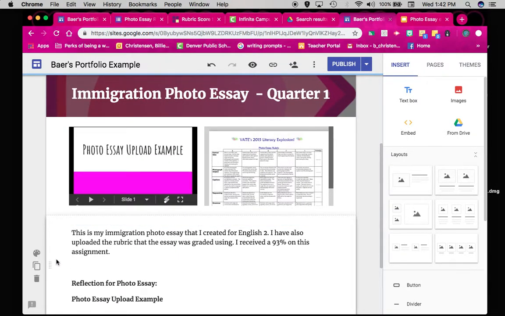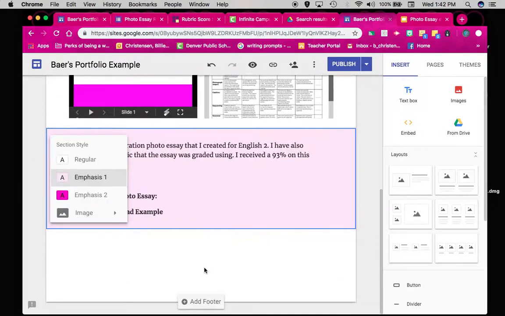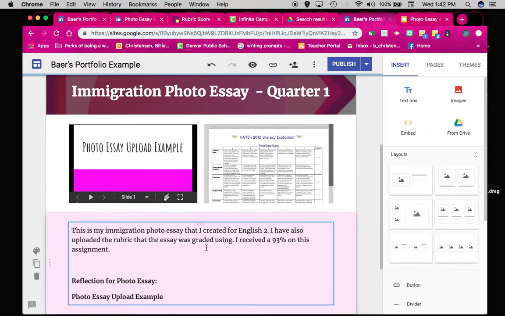And again, if I wanted to make this stand out a little bit, I could change the background color. Just adds a little bit of interest. And that is all there is to uploading your artifacts and your reflections to Google Classroom.